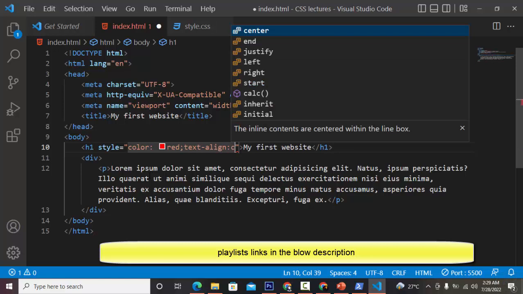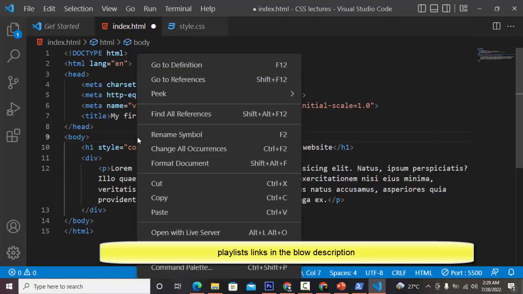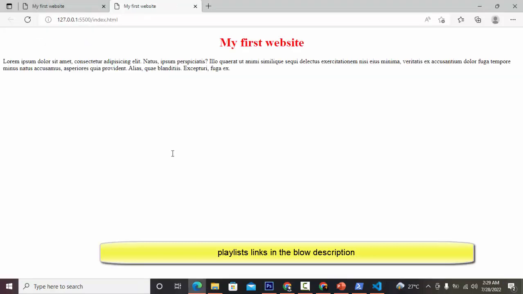Okay, so I will write here center. So if I right click and open with live server, then my heading text will be at center and their color will be my first website red color. Okay, so in that way you can do your styling within the tag.